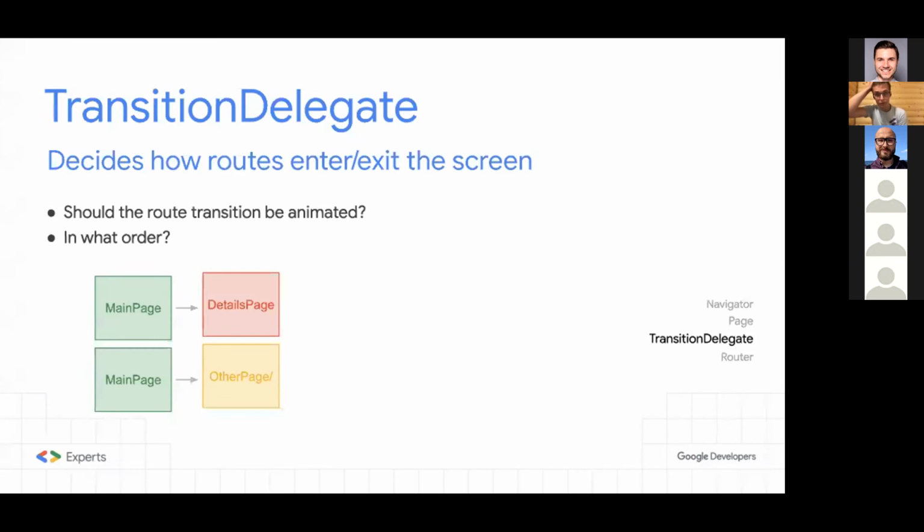Then we have this very important part, which is the transition delegate, and it decides how routes enter or exit the screen. The main responsibility of that is to answer the question: should the route transition be animated? And if yes, in what order? Imagine that we want to change the stack from this one, where we have a main page and a details page, to this one, where we have a main page and another page. There are many ways to do it, but the easiest one is just to remove one item, add a new one, and then call setState.